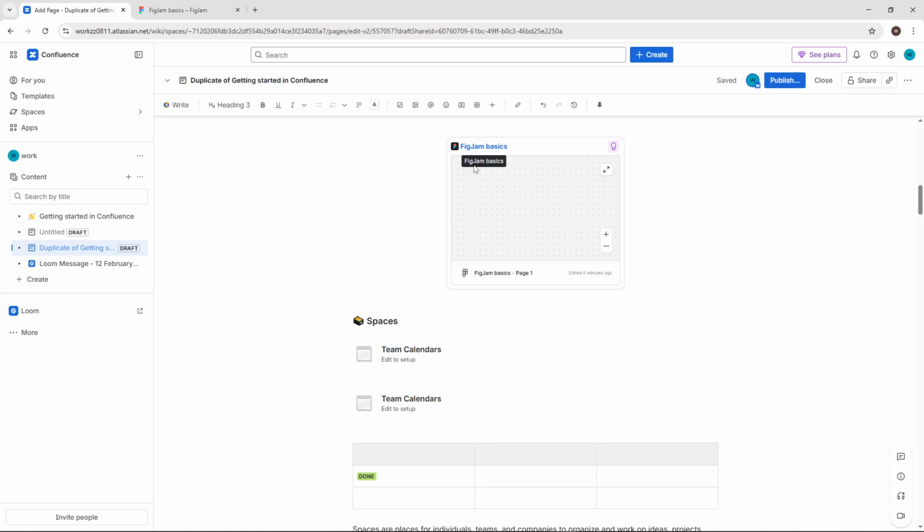And that's how you embed Figma files in Confluence. It's a great way to keep your design and documentation in one place.